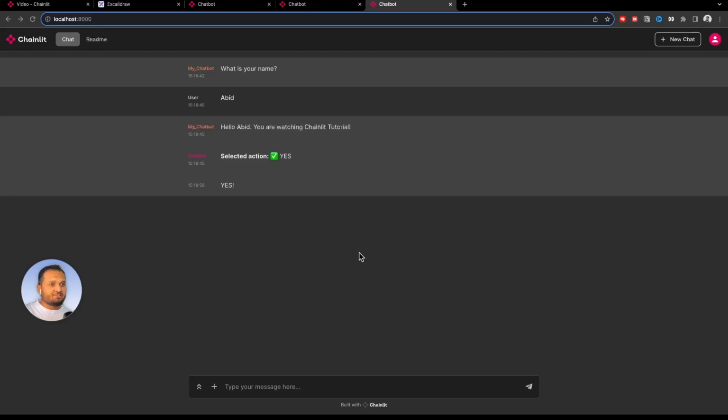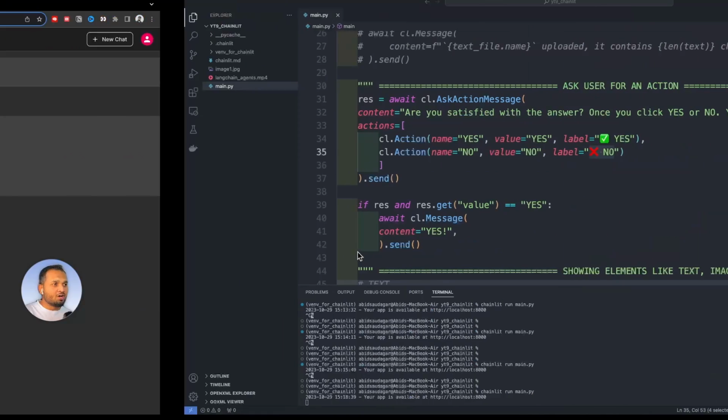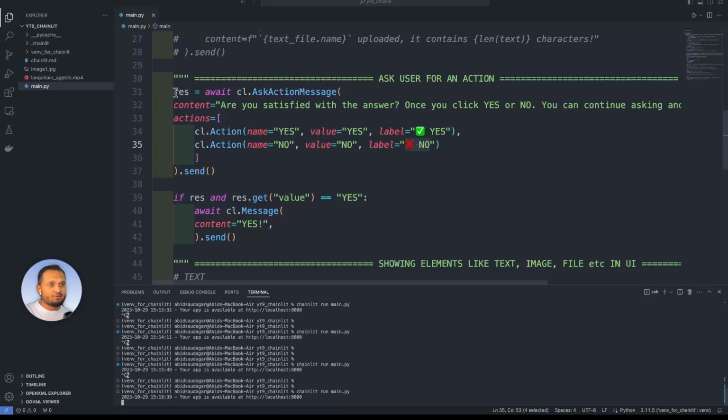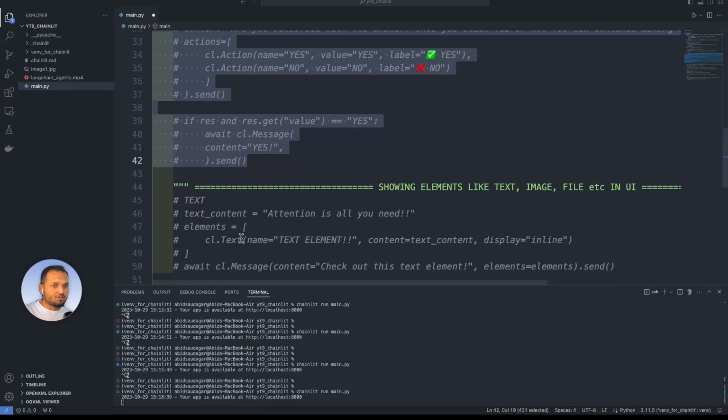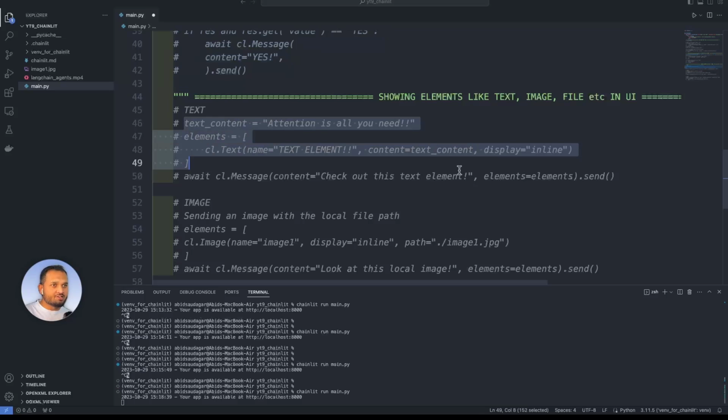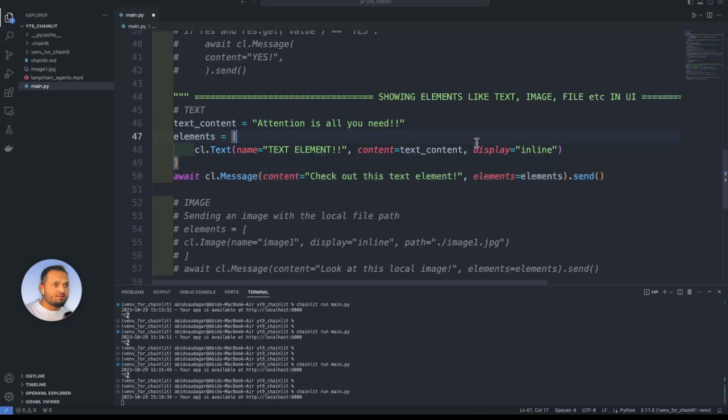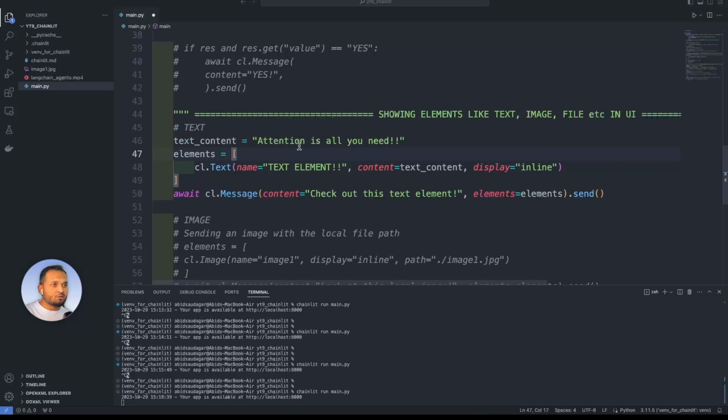Now let's just say we want to show a text block, a static text block on this UI. So how can we do it? I'll just comment out this code once again and we'll go to the next part. So here we have the text code. If we uncomment it, here I'm passing the text content equal to attention is all you need, elements equal to cl.Text, name is text element, content is text content, which is this, and the display equal to inline. We want to show this text inline.